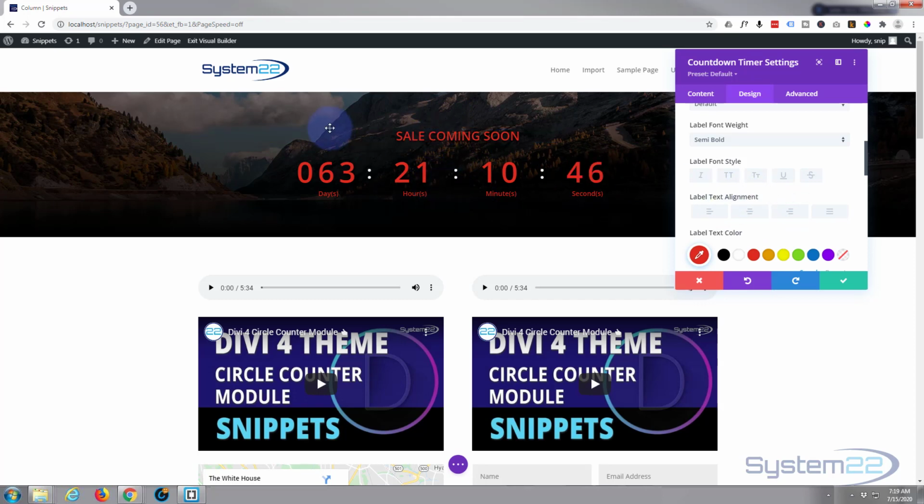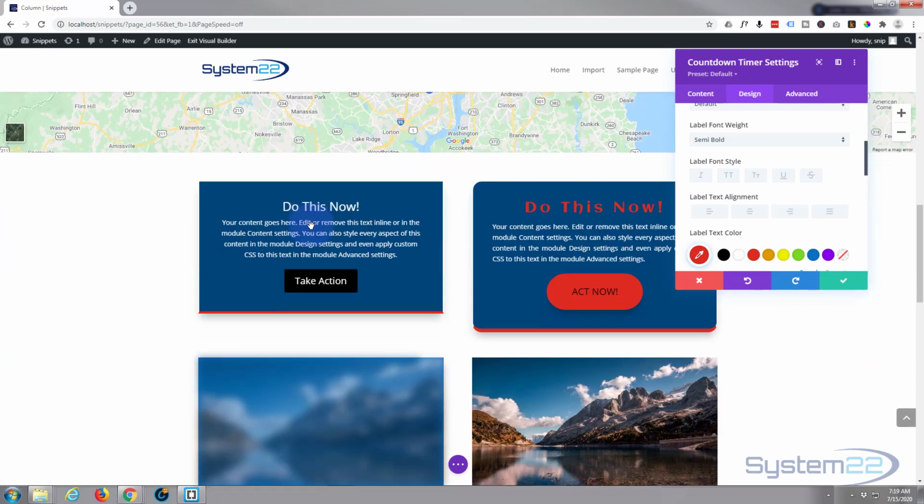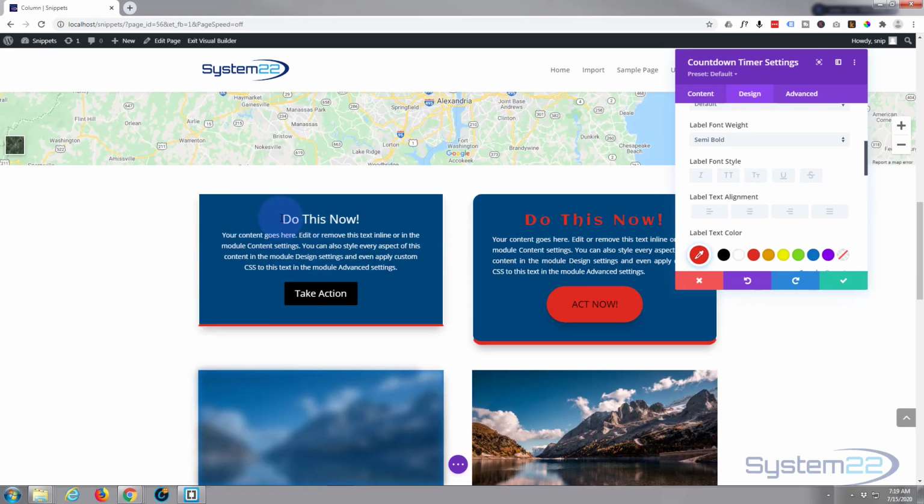Let's actually link it to something though. What we'll do is we'll link this whole module, so if they click anywhere on this coming soon area, it'll take them somewhere. So let's perhaps have it take them down to these cards here. So let's just save this.